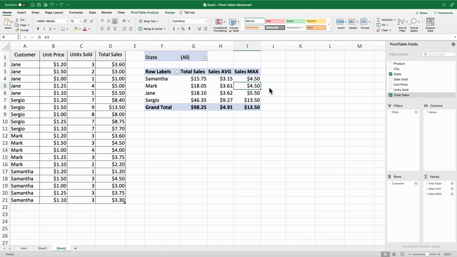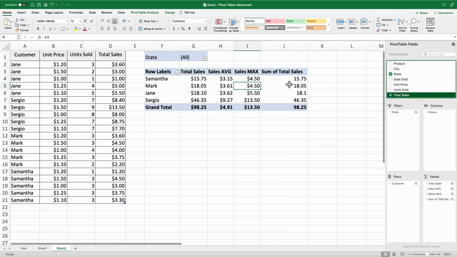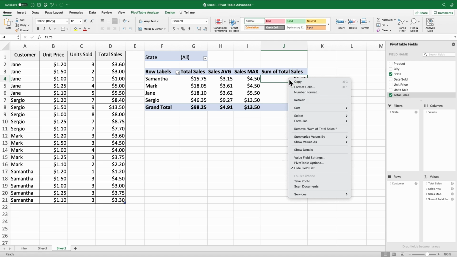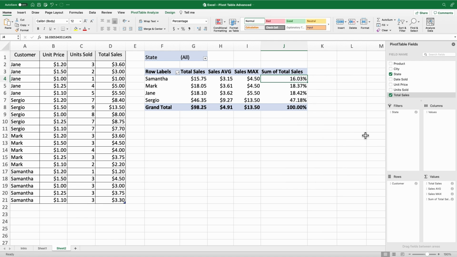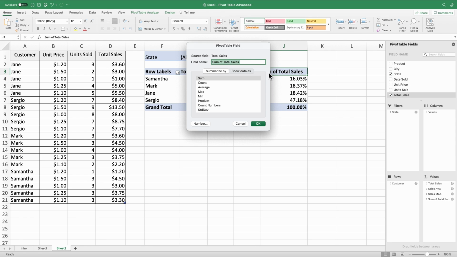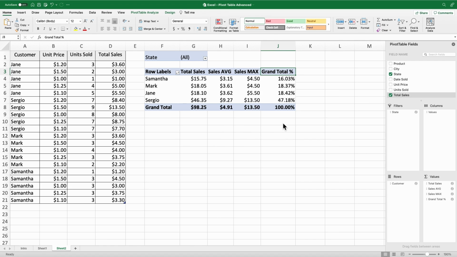You can also add calculated fields to your pivot tables as percentages or other calculations using the Show Values As option. Let's drag down another instance of the total sales field to the Values section. Next, let's right-click, select Show Values As, select Percentage of Grand Total. Now we'll double-click the label, and we'll rename this, and click OK.